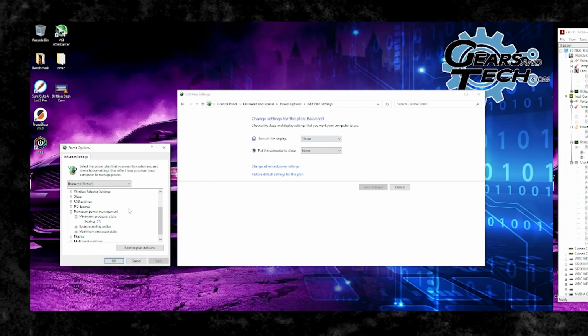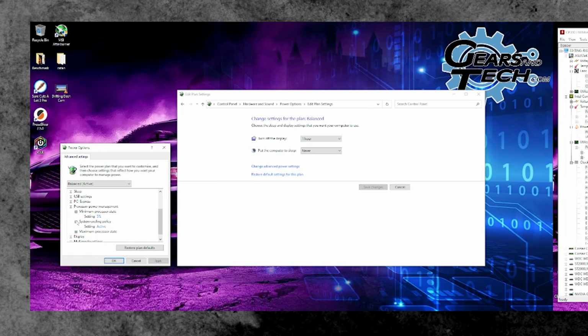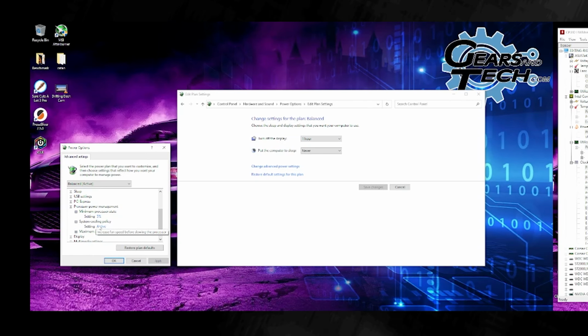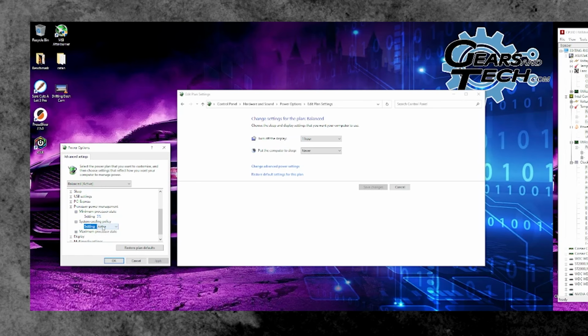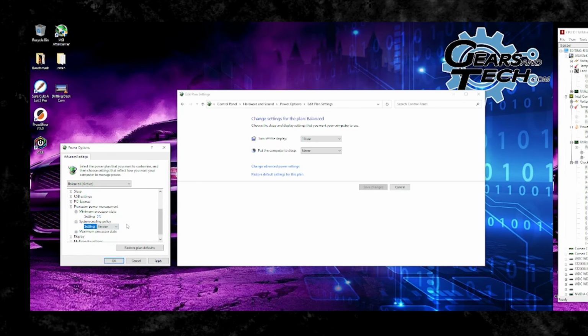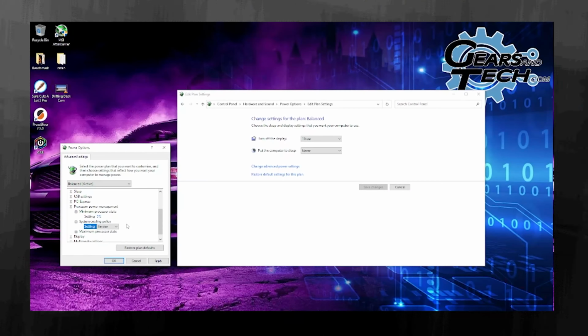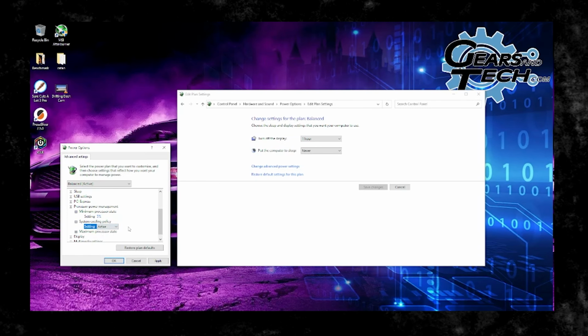Now, the other thing that we can look at is system cooling policy. You want to make sure it's active. If you're looking for performance, it needs to be active. If it is in passive state, this is a huge, huge drawback. Passive state means that you would prefer for the processor to downclock itself rather than turning the fan speed up to increase cooling. So you want it to be very quiet. A quiet computer is a slow computer. A loud computer is a pretty fast computer. You definitely want to make sure that is set to active.